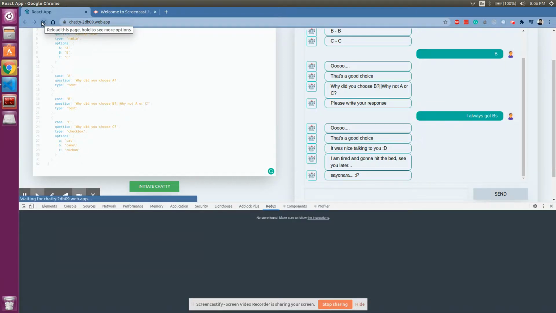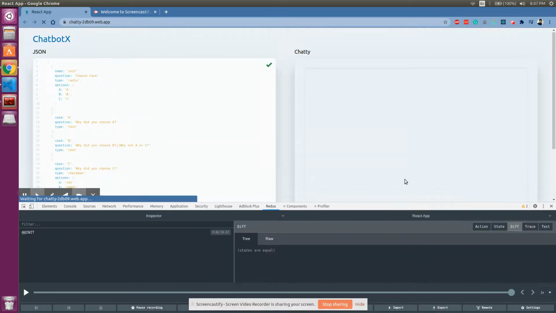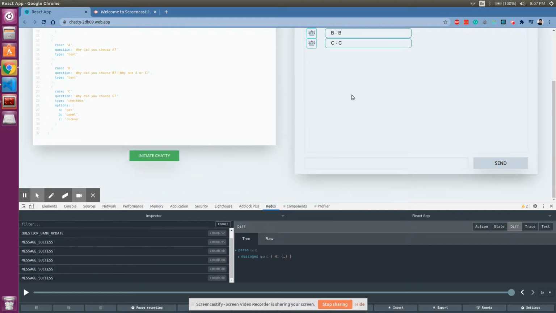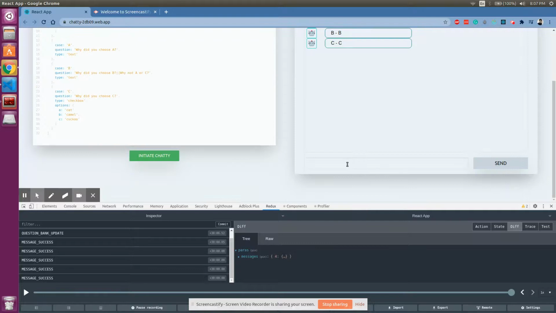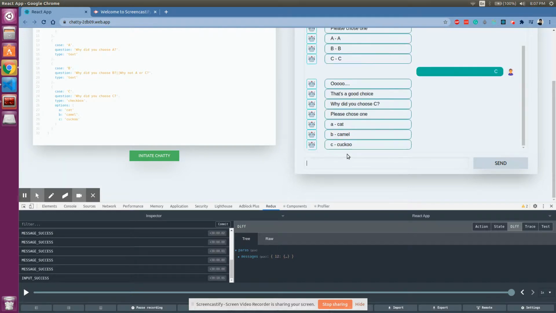Now I'm going to show you C. C has multiple options after the follow-up questions. So you'll see that. Choose a case. Please choose A, B, or C. I choose this one. Sorry, I chose the wrong one. So apparently Chatty is silly and it asks the same question again if we don't give the right response. So I choose C, and then it asks why did you choose C?